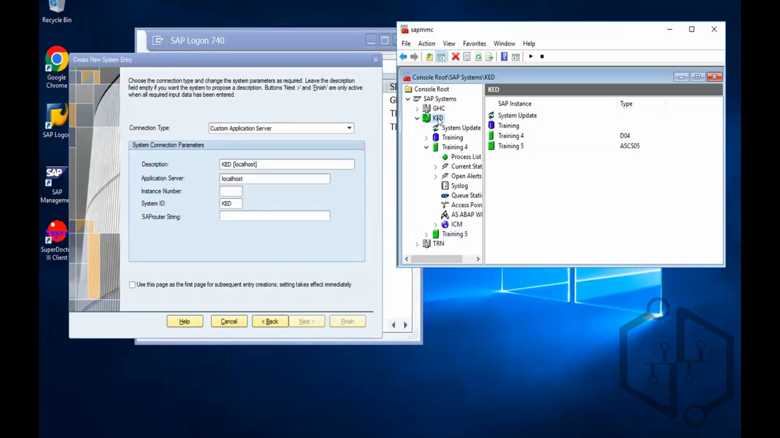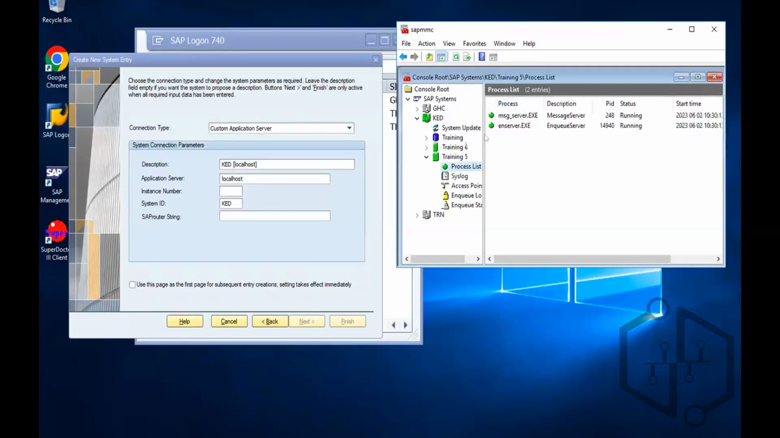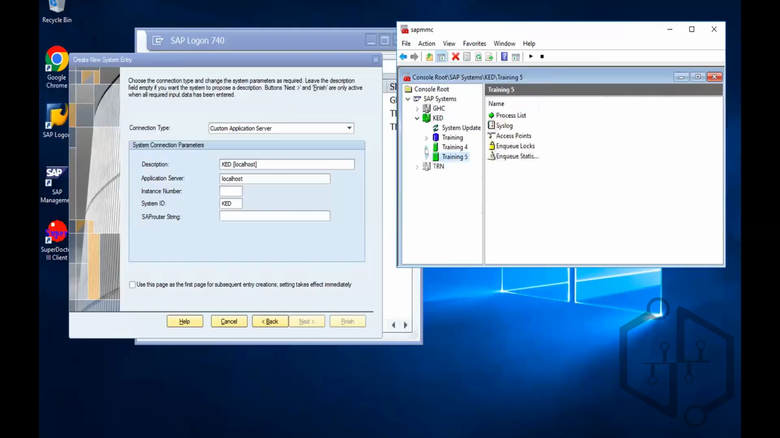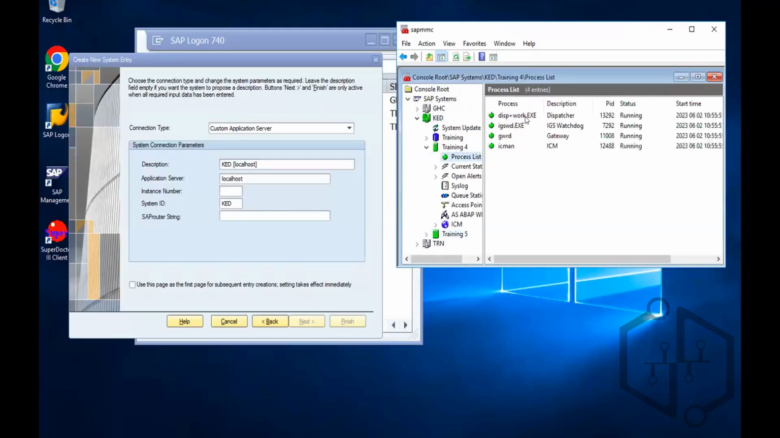So we have a system. A SAP system contains multiple instances. We have the dialog instance. This is our dialog instance, instance number 04, and this is our central instance, number 05. The central instance contains the message service and enqueue service, and the dialog instance contains the dialog processes, gateway, ICM, and other things.